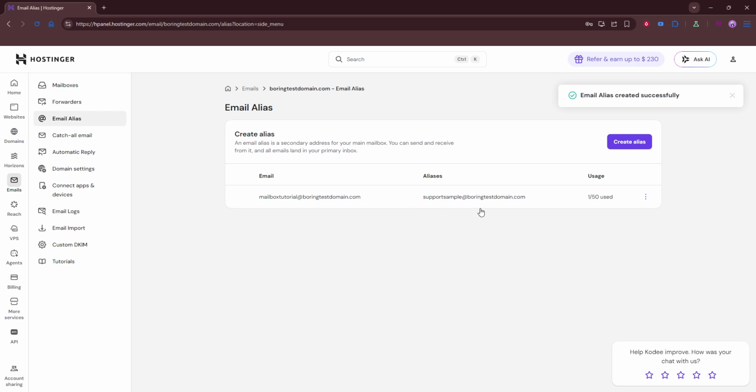A quick note on how this works. An alias doesn't have its own login or storage. It simply forwards messages to the mailbox you selected, and any replies you send will come from that main mailbox. You can always return to the same area to add more aliases or manage existing ones as your team grows.